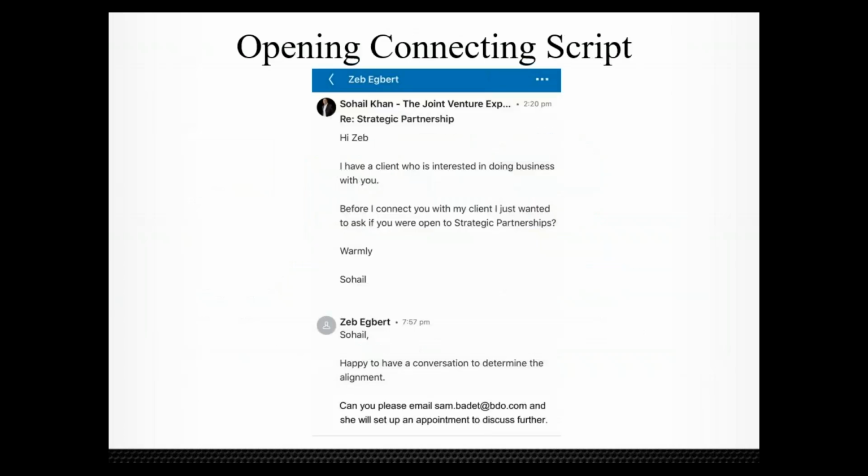Hi Zeb, I have a client who's interested in doing business with you. Before I connect you with my client, I just wanted to ask if you're open to strategic partnerships. And Zeb comes back and says, happy to have a conversation to determine the alignment. Can you please email sam.bade@bdo.com, and she will set up an appointment to discuss further. So again, I CC'd my client in to Sam, and we got an appointment set up for my client to speak to Zeb at BDO.